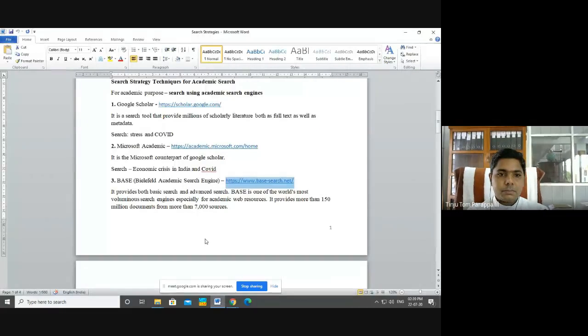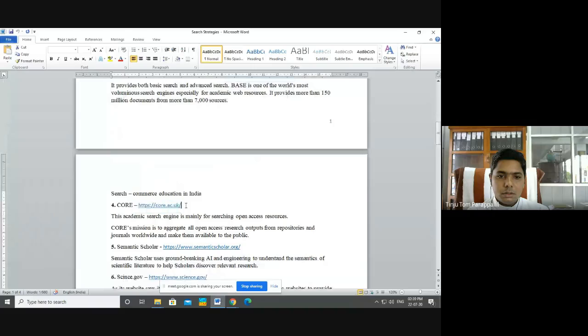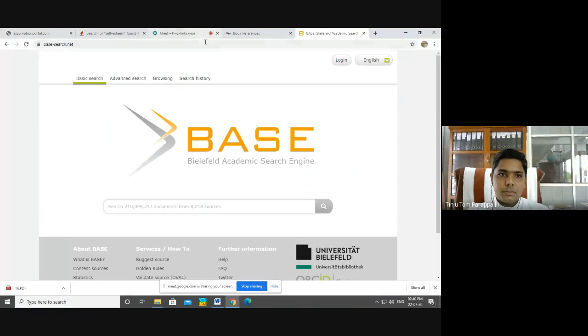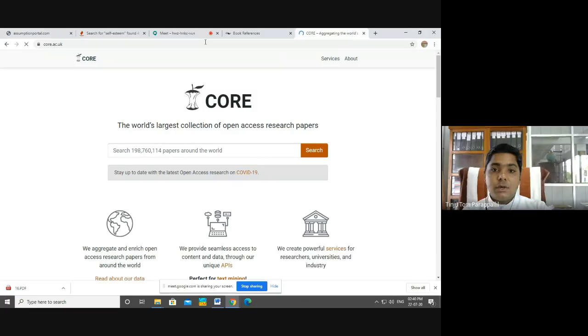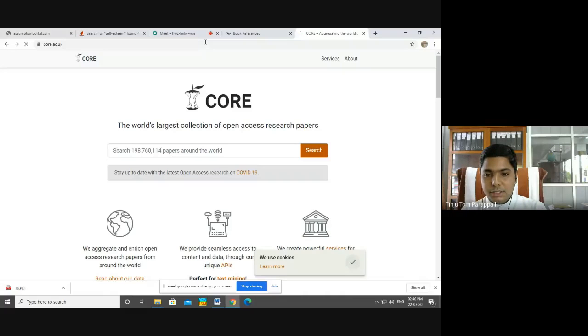Then another one. This is CORE. This is the world's largest collection of open access research papers. This is a search engine that will provide us exclusively with open access resources: open access journals, open access books, open access videos, etc. It is especially dedicated to providing us with open access content, that is CORE.